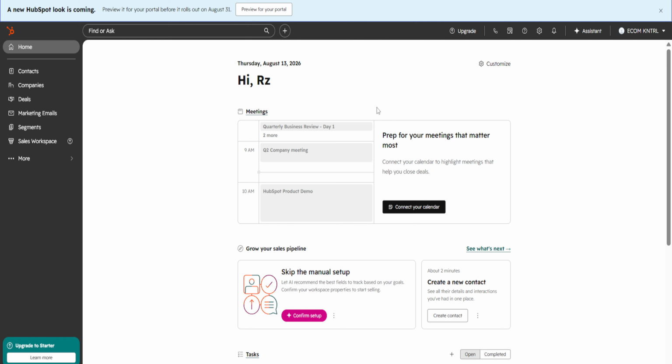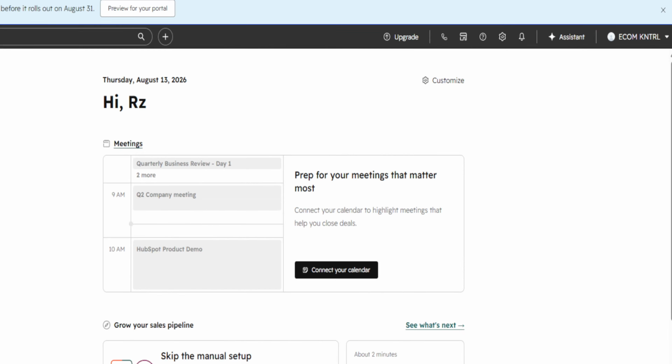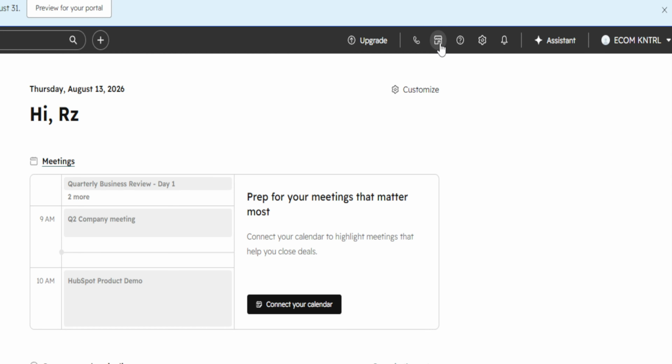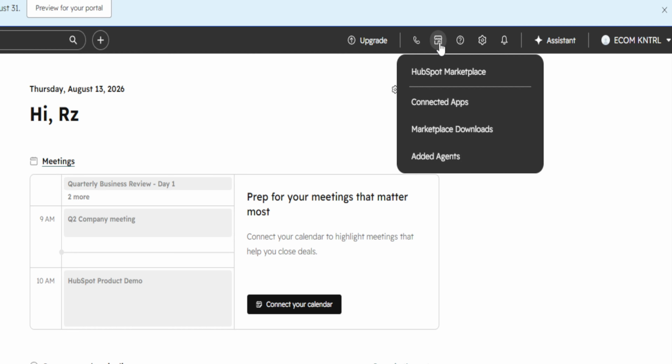To begin, sign into your HubSpot account. Once you're on the main dashboard, look to the top right area of the navigation bar. You'll see the marketplace icon, which looks like a shopping bag. Go ahead and click that icon to open the available marketplace options. From the menu, select App Marketplace. This will take you to the section where HubSpot lists the apps and integrations you can connect to your account.